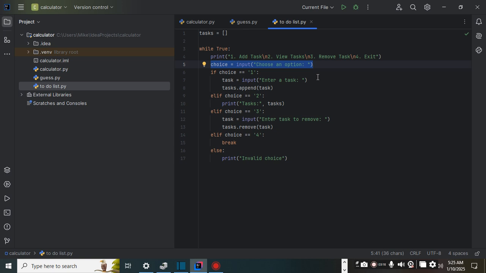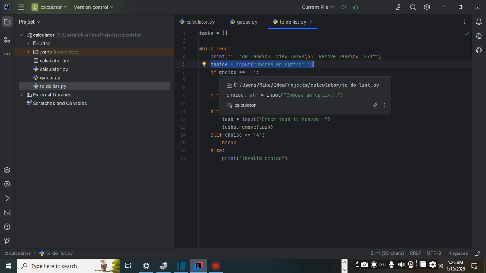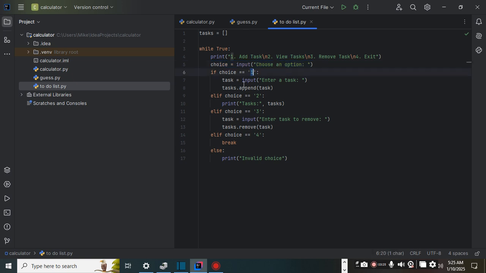And depending on his choice, we have this if else statement. Now if his choice is 1, of course, we ask him to enter a task. He must input a task, and then we append the task. So we just essentially add the task that is specified by the user. Now, if he chooses 2, then all we need to do is to print the tasks in order to display them, since we just want to view it.